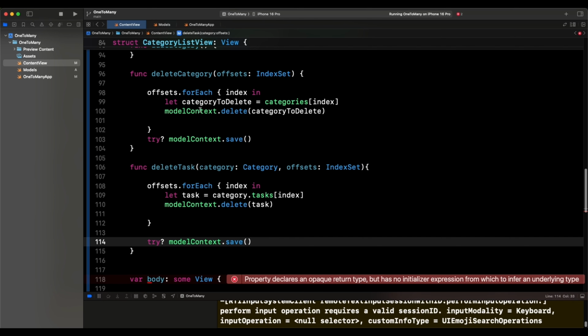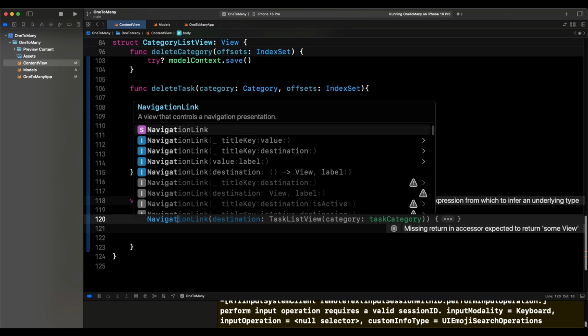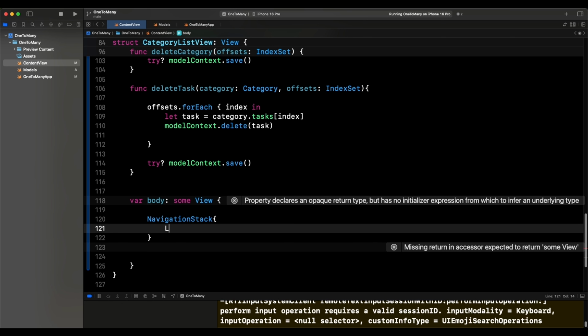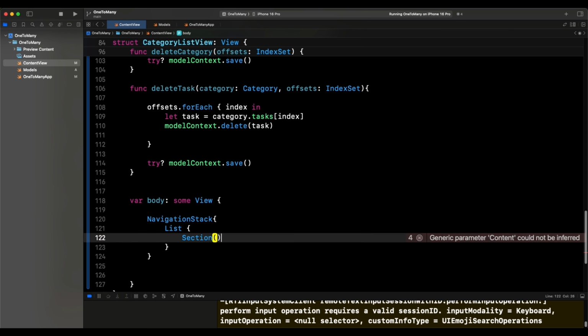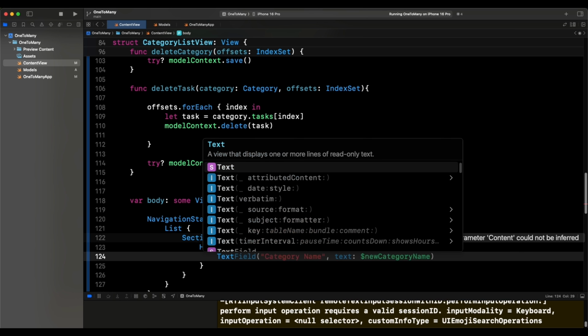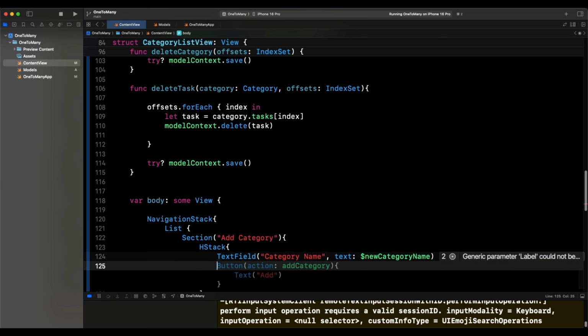Now we have all our methods, and the first thing we want to do is the navigation stack, like so, right? And then in it, we're going to have a list. In it, we're going to have a section. In it, we're going to have something like add category, like so. Then we're going to have an h stack, do this. Then afterwards, this is going to be a text field, do that. This is going to be category name. Text is going to be category name, like so. Button is going to be that, and that is going to be that.